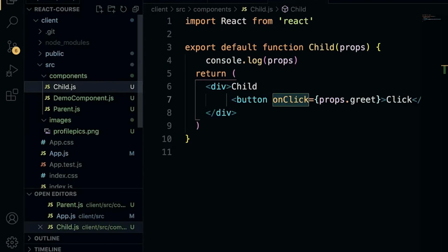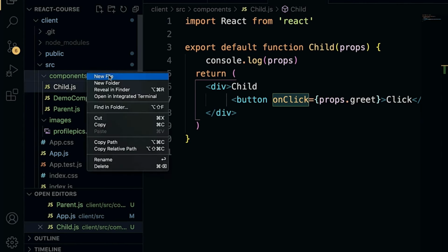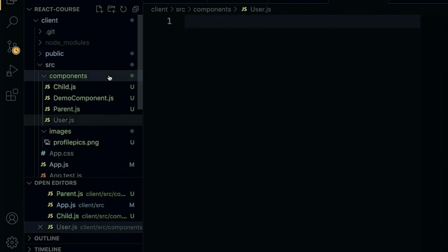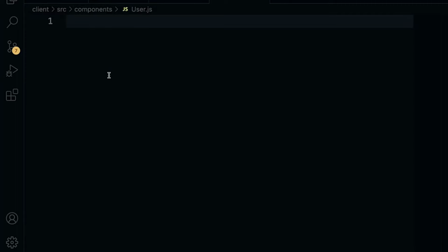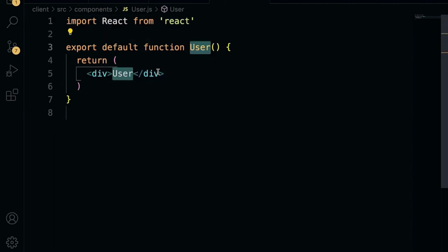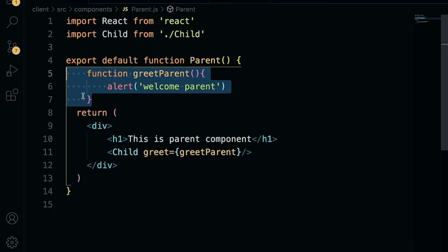Open up the Explorer and then right within the component, right-click, new file. And I'm going to call this user.js. Close down the Explorer. Generate the ReactJS functional component. So right within this component, we also want to make use of this same function.